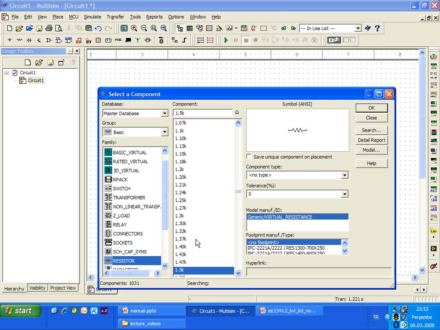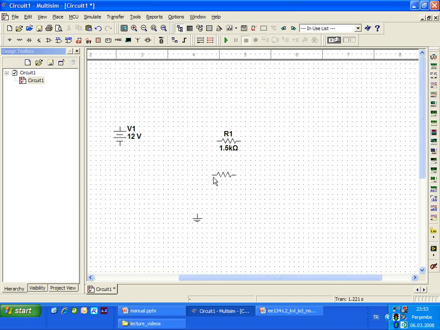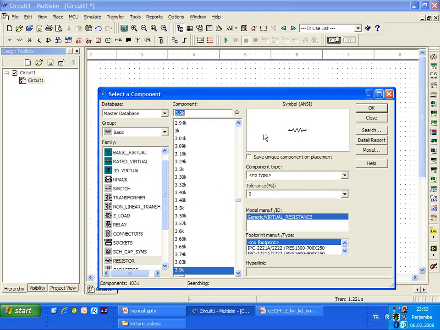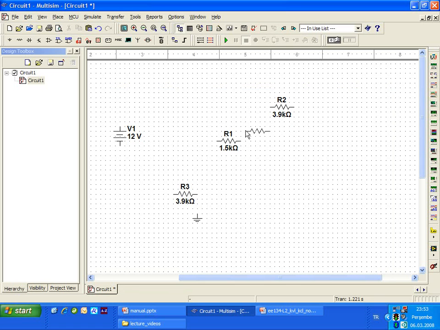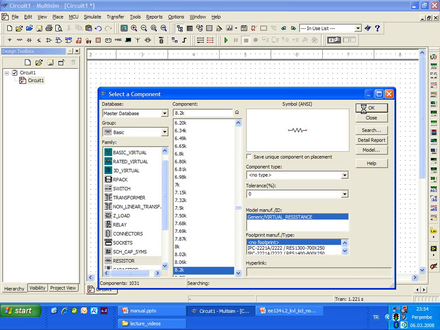I need a 1.5 kilo ohm resistor. I put it here. Then I need a 3.9 kilo ohm resistor. It's here. Okay. It should be here and once more here. Then I need an 8.2 kilo ohm resistor. One is here and the other is here, and close.